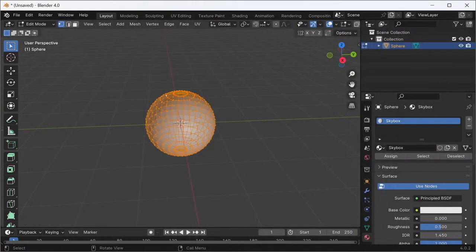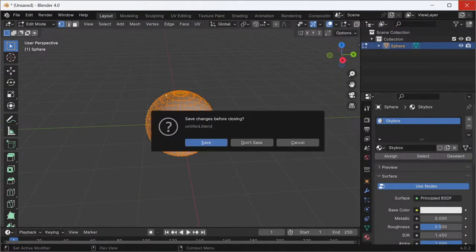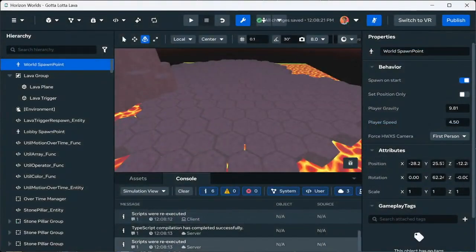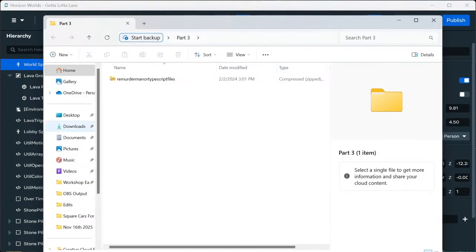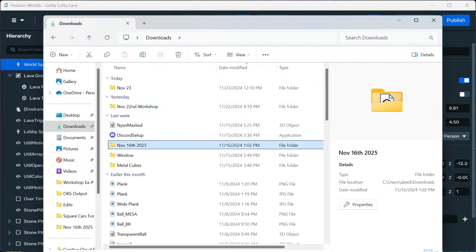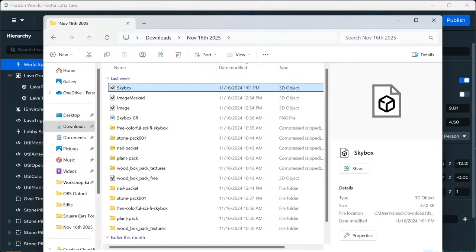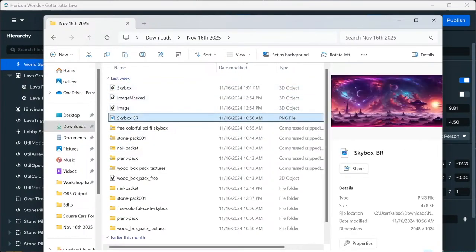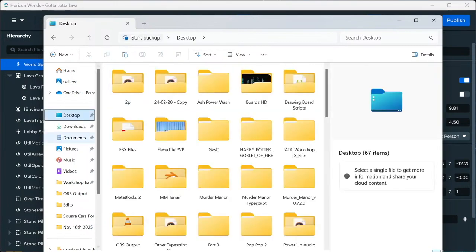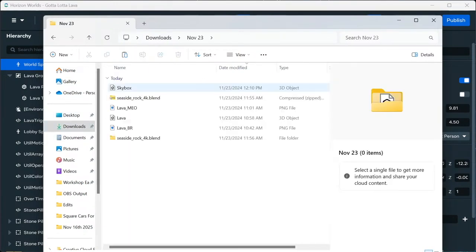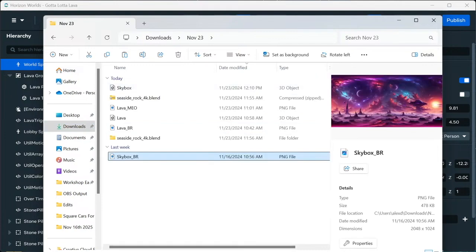Okay, so now that we've done that, we can go and create our texture. Don't save. And so we're going to go and open up a File Explorer window. We're going to go down to Downloads, and I believe it was the November 16th. Here it is, Skybox BR. Control-C. And then desktop, and so you have to name it Skybox_BR, and I have this image here that you can see that looks gorgeous. And then we're going to bring that in. It does have to be a PNG.